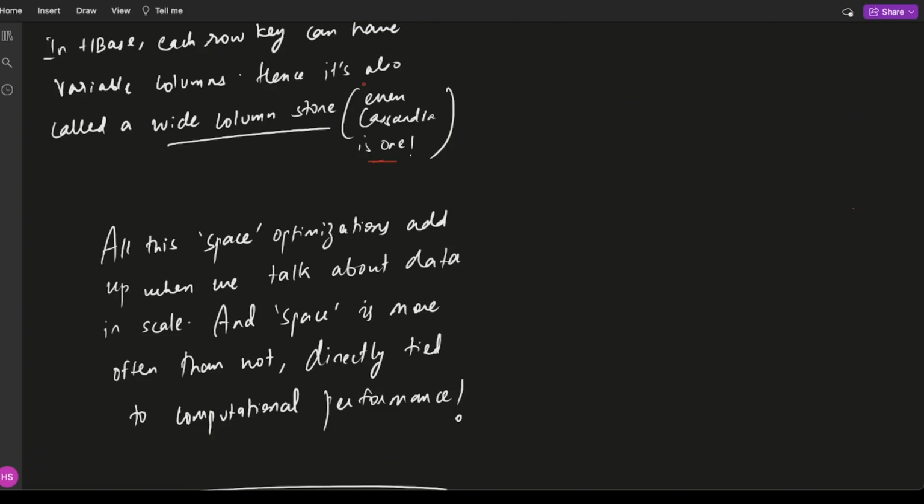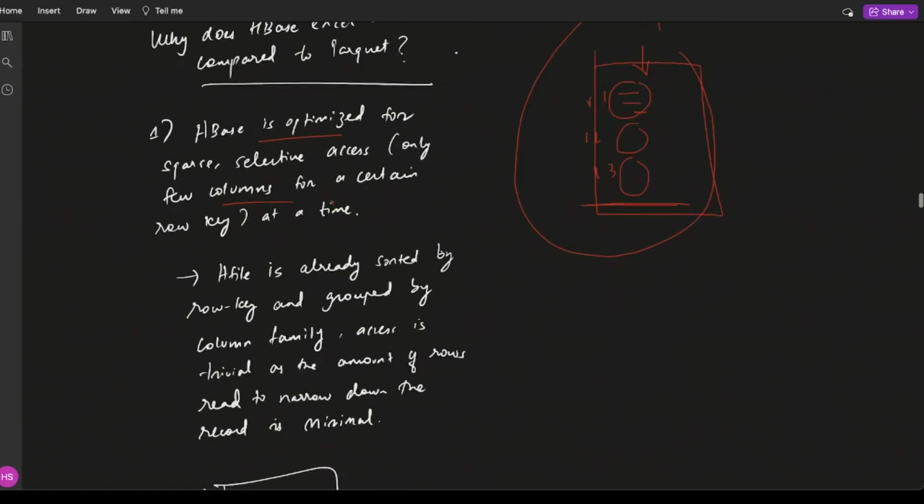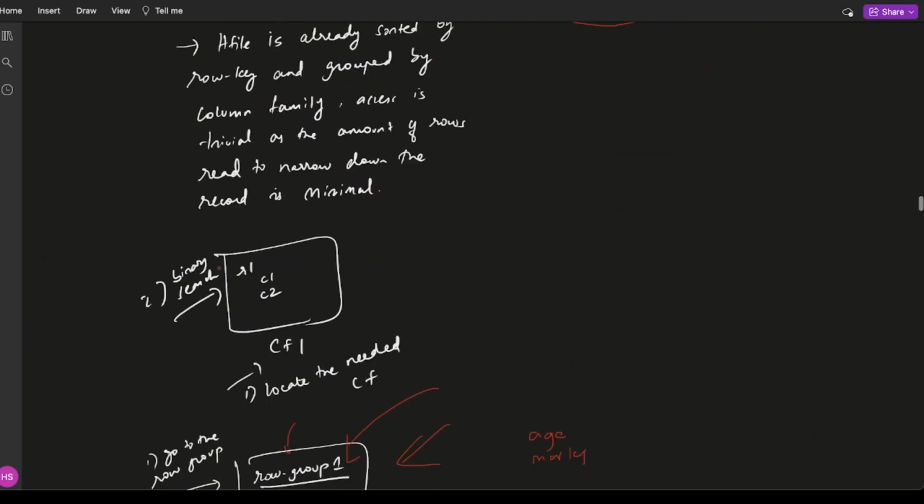Let's have a quick recap of these two questions and the points that we covered under them before we move to MapReduce. Number 1, why does HBase excel at OLTP compared to Parquet? It all has to do with the LSM tree SS table structure. HBase is optimized for selective access because your HFile is already sorted on the basis of row key and you're already grouping it by column family. So if you care about just a few columns, you direct your query to that particular column file. It already has lower amount of data. So the amount of data you're dealing with is pretty low. And you can just do a binary search over here.